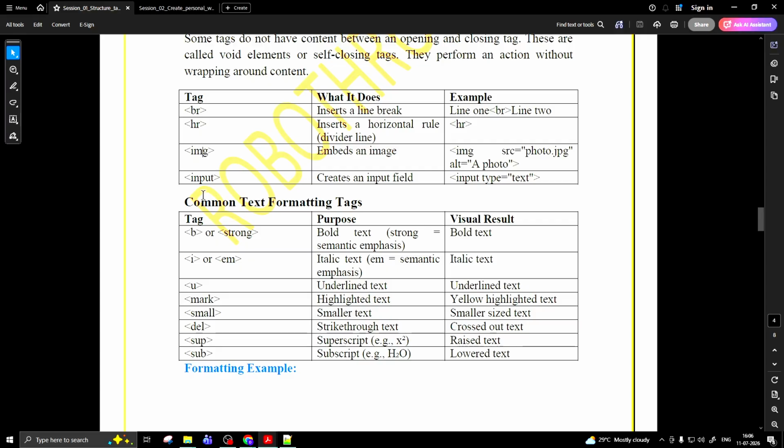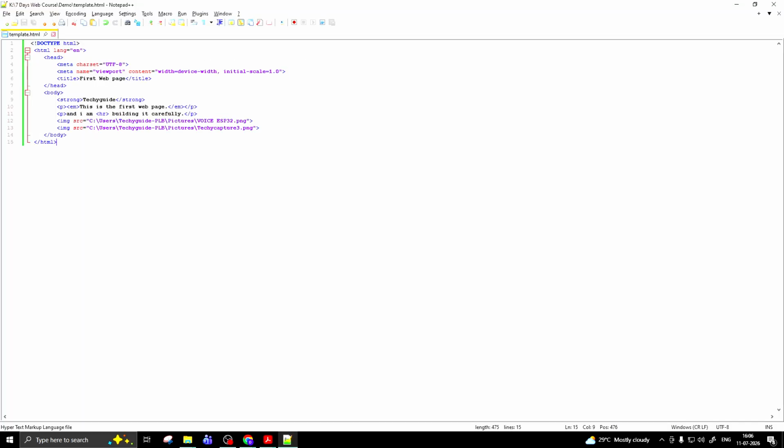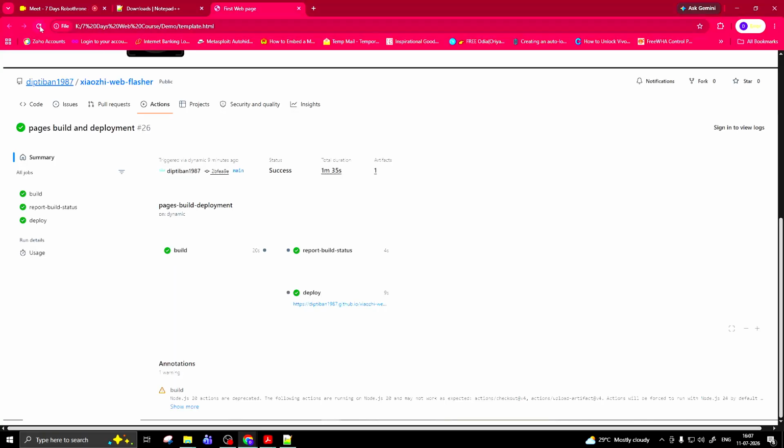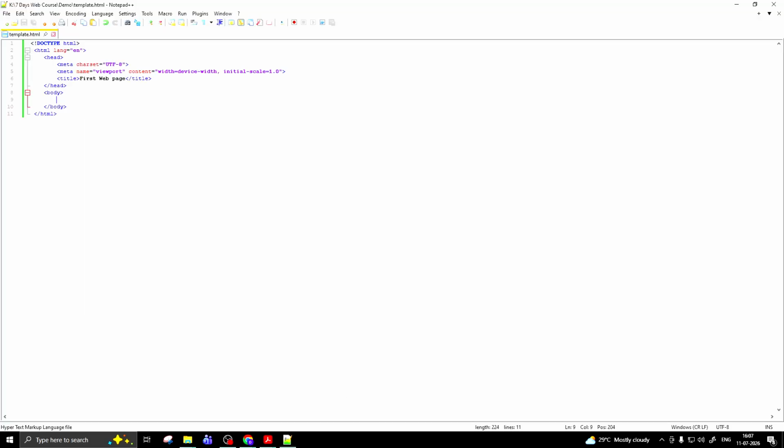Okay, next move on to the input element. It creates an input field inside the web page. I will delete these two images and all this, save it and go to your browser and refresh the web page. It will show nothing because the body has nothing.